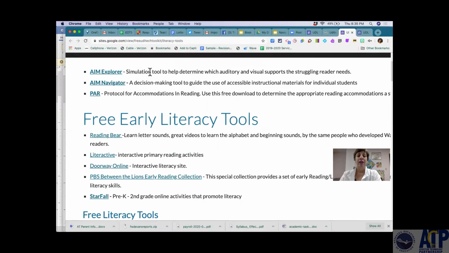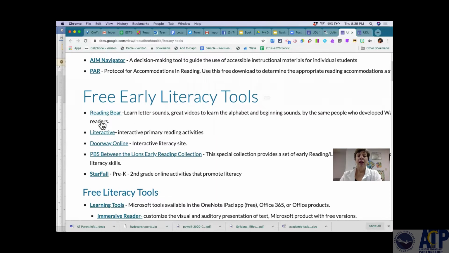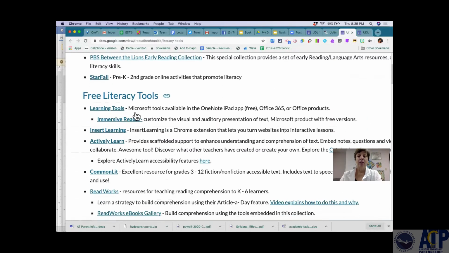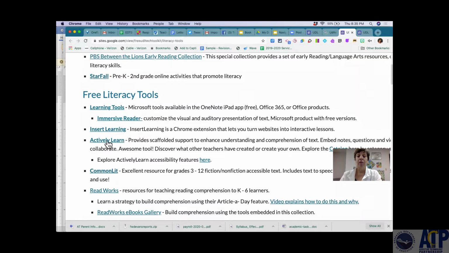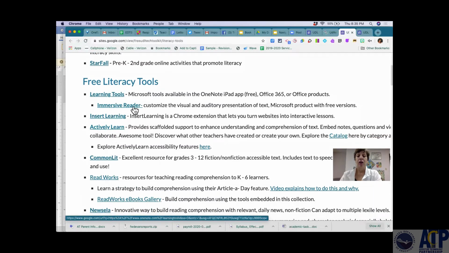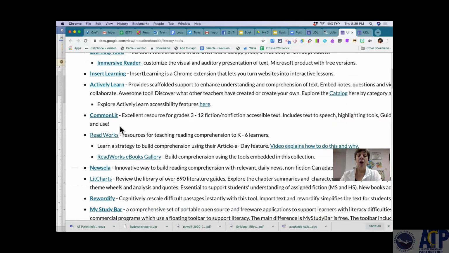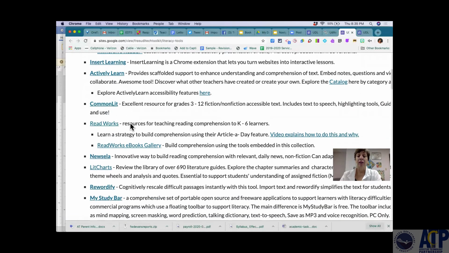And so there's the AIM Explorer, which is a simulation tool, the AIM Navigator, and the PAR, the Protocol for Accommodations in Reading. These two tools can help us to determine what accommodations, what visual accommodations, text-to-speech accommodations do students need. So those can be helpful. Then there are some early literacy tools that are free, some regular literacy tools. This one, Immersive Reader, is great for text-to-speech. Insert Learning and Actively Learn are really excellent for reading comprehension. Common Lit and ReadWorks as well, excellent resources.